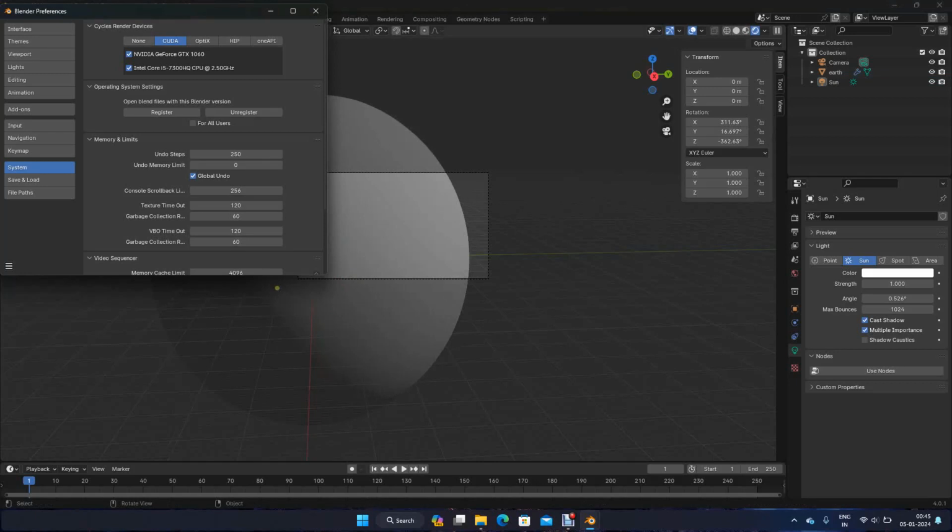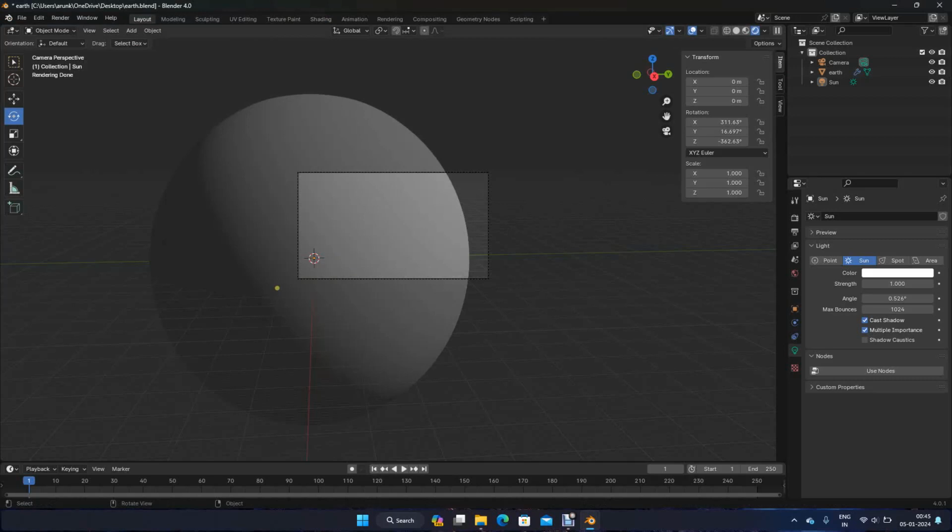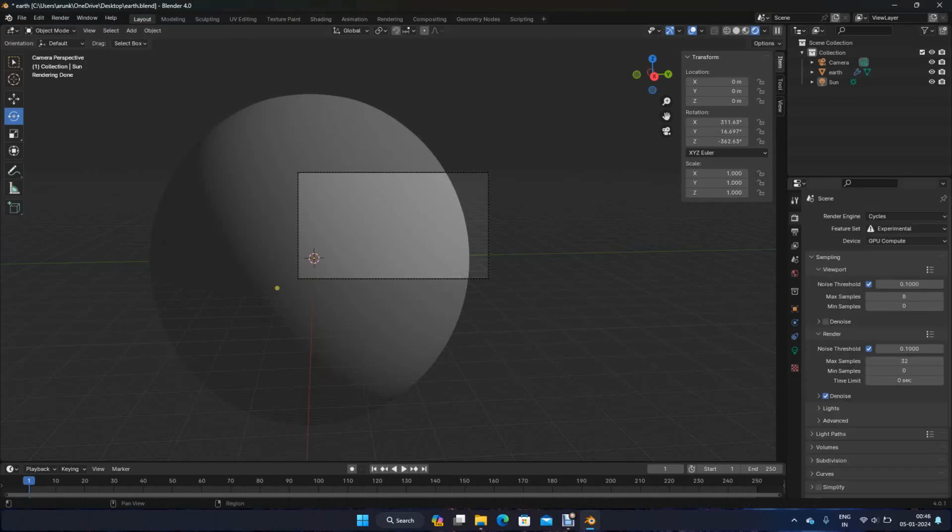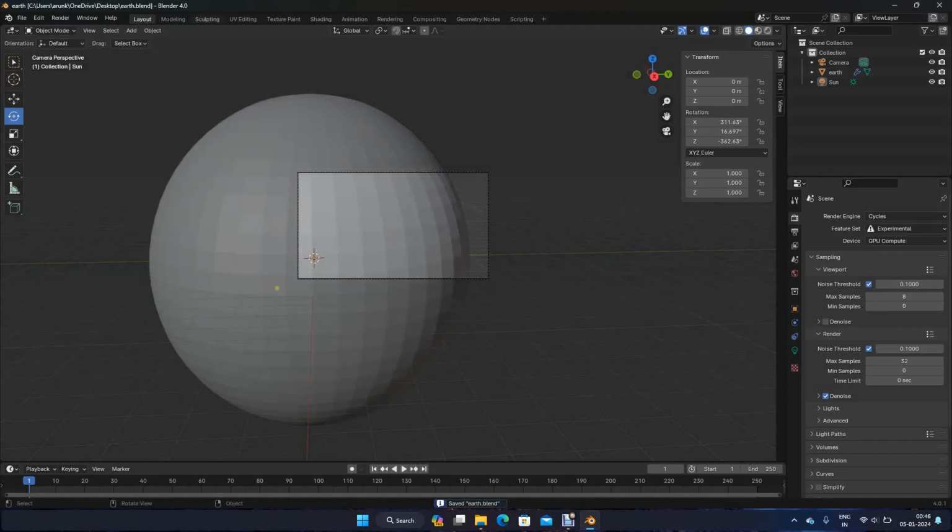I'm just checking that my preferences and system settings are set. Since I'm working with a GTX card, I will go with the CUDA settings.